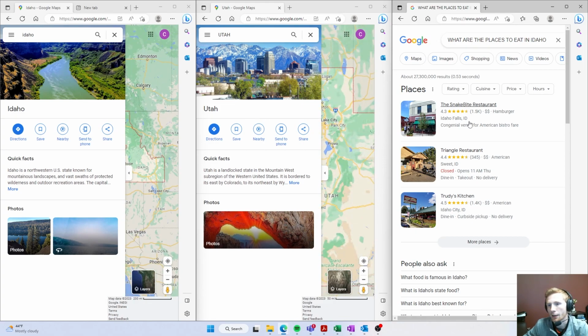So if you're doing research on the rightmost browser and then you want to look at the middle browser, you can do both at the same time without having to switch through each browser, eliminating precious time in your workday that you could be spending on other tasks.